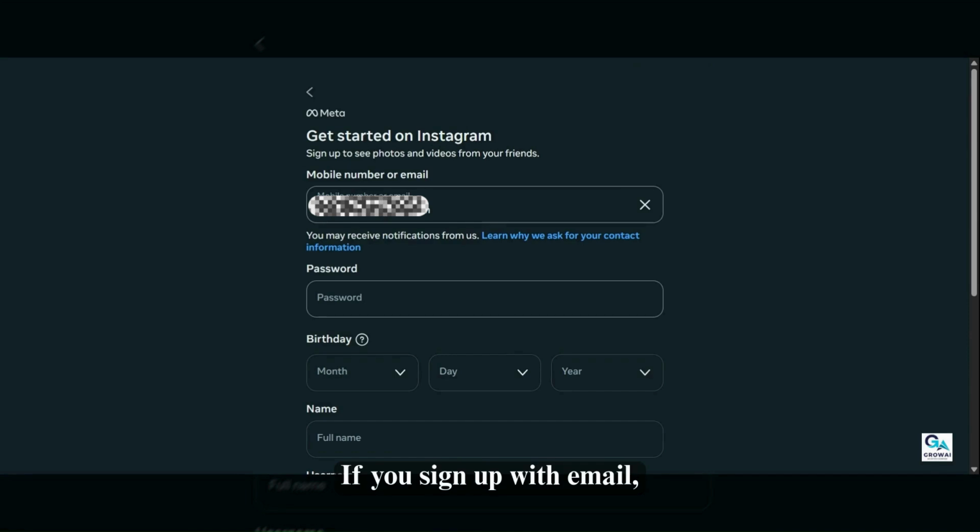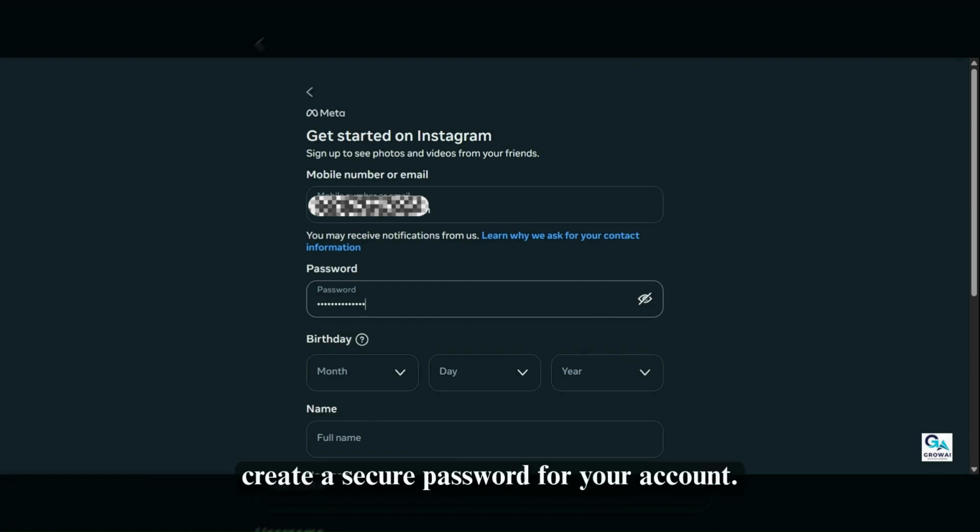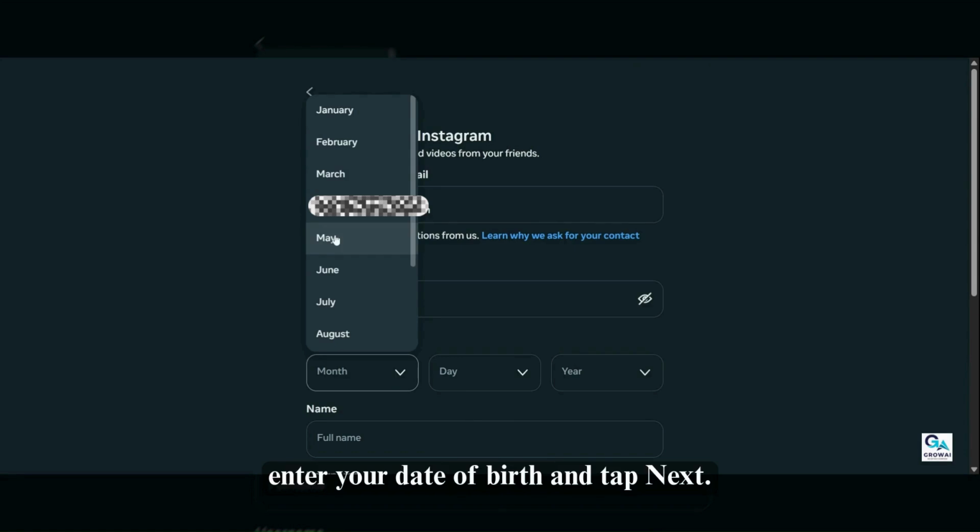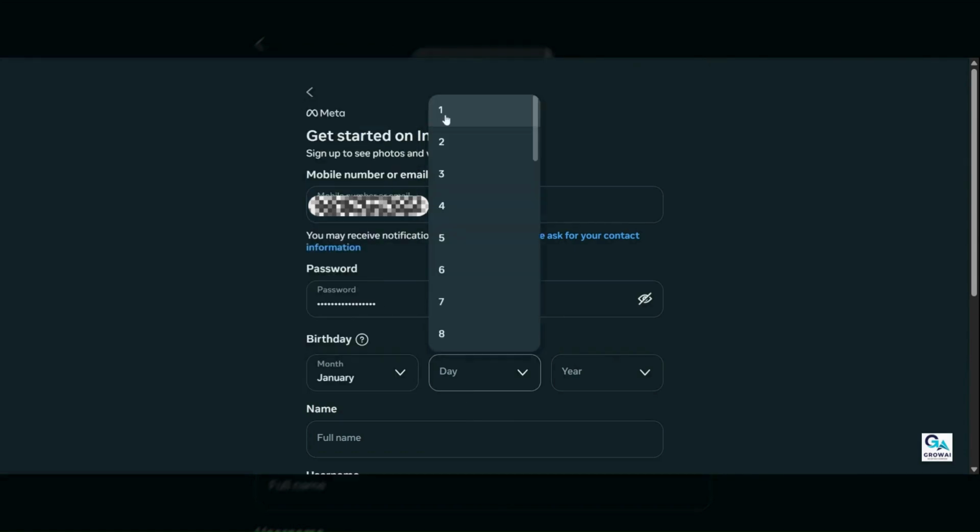If you sign up with email, you'll receive a confirmation code. Enter that code and continue. Next, create a secure password for your account. After that, enter your date of birth and tap Next.